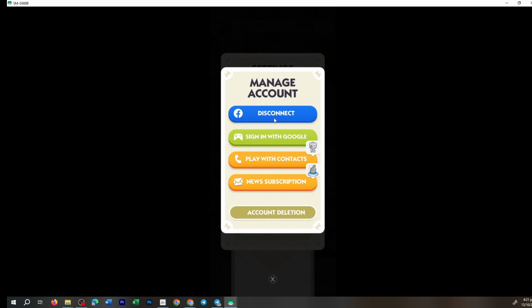By doing so, you will have effectively switched accounts, allowing you to access different game progress or experiences tied to that particular login. And there you have it. You've successfully changed your account in Monopoly Go. As you can see, it's a quick and straightforward process that takes less time than you might have thought. You'll now be able to switch between accounts and enjoy your game no matter which account you're on.